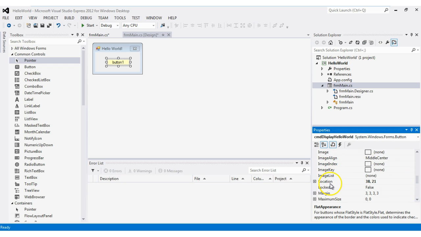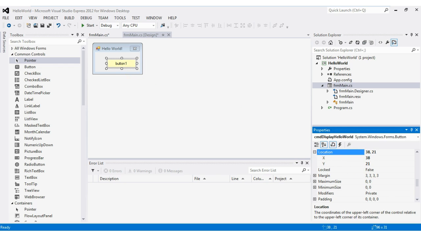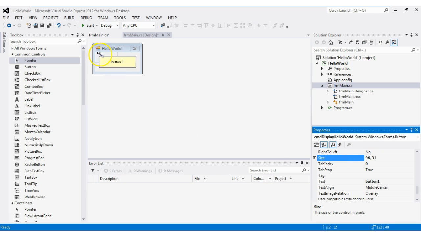I can align it. I have the ability to provide its location, and in this case it's by pixels. And if you notice, if I click on this little handle over here to expand it, you have an X and Y coordinate. Now this is going to be from the top left of my form to the top left of this particular element. Is it locked? That would mean that something else is not allowed to manipulate it. We can have a margin around it, modifiers, padding. We can specify its size here, so I can make it bigger or smaller. And you'll notice if I drag the button to make it bigger, if I come down here and look at size, the size actually changed.